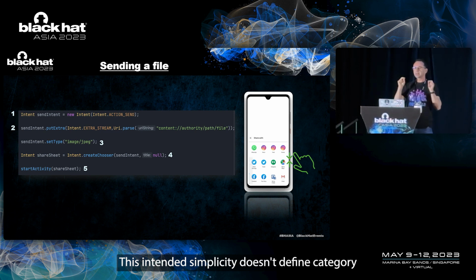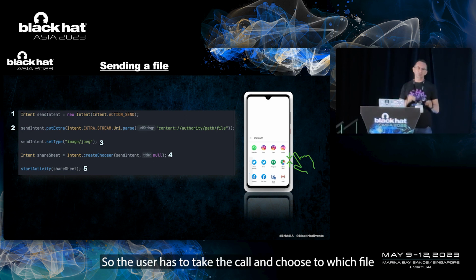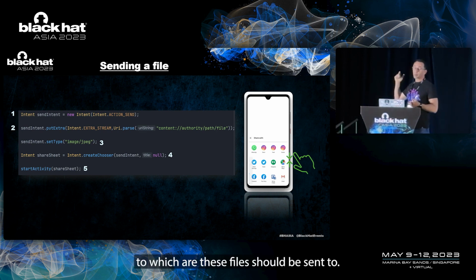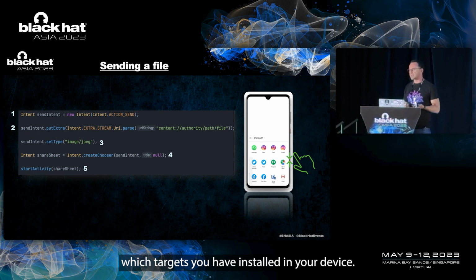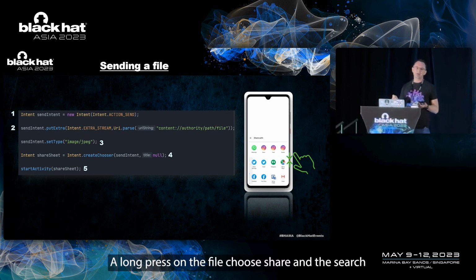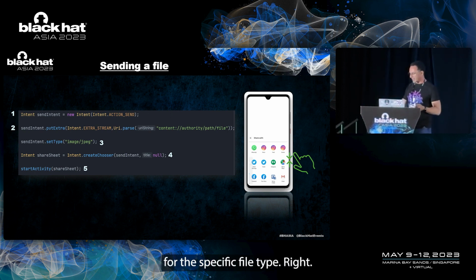It doesn't define categorematically the component that this file should be sent to, so the user has to take the call and choose to which app this file should be sent. And this is actually a practical way for you also to identify which share targets you have installed in your device. A long press on a file, choose share, and the share sheet dialog will show you which apps are share targets for the specific file type.